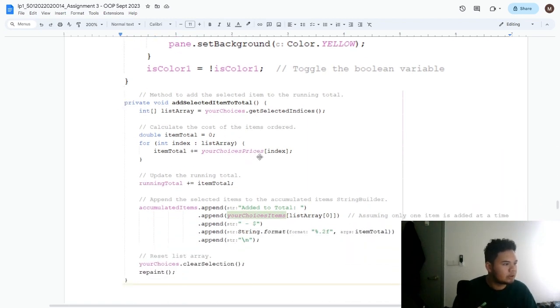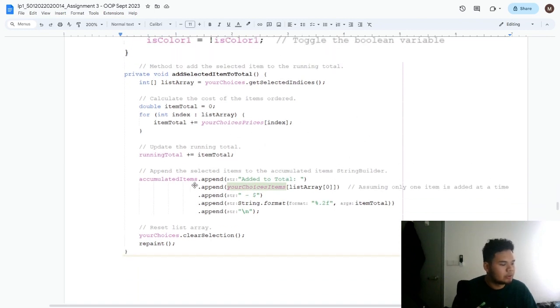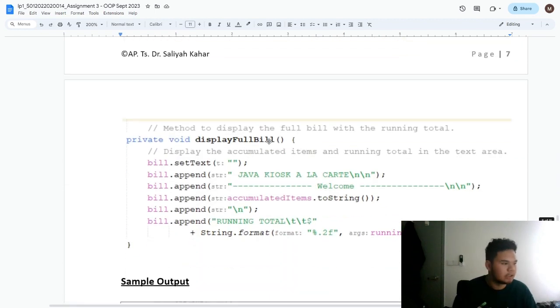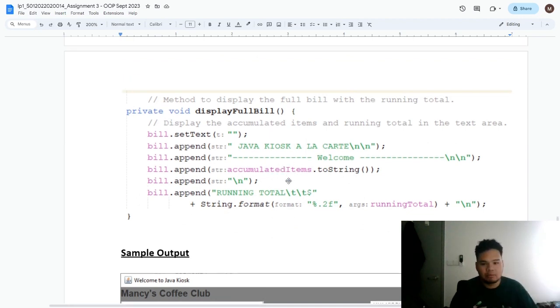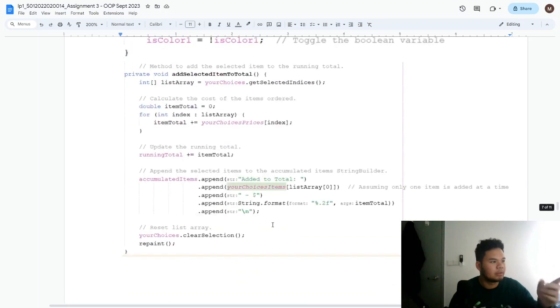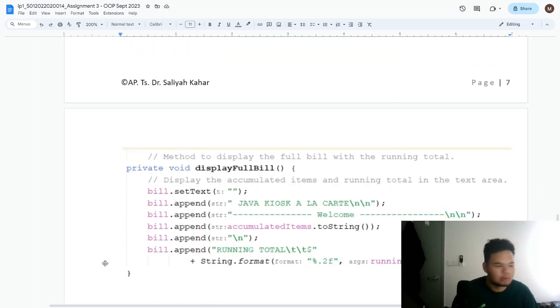So the add selected to total, this is where you choose what do you want. For example, I'll show you later on the coding, the program, where you can select what you want and add it into your total, and it shows how much is your total there. So I just use the add selected, the list array, your choices. This is a bit modified from the selection item, which is the original in the a la carte. And then there's also the display full bill, where it will show your full bill and the running total, which is the amount of items that you added from the code before. You'll understand more once I show you the program.